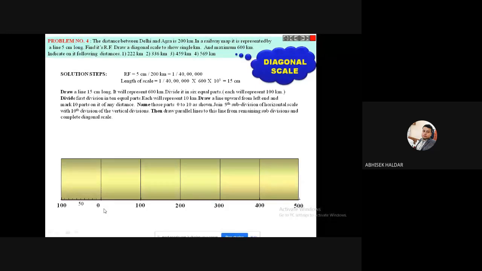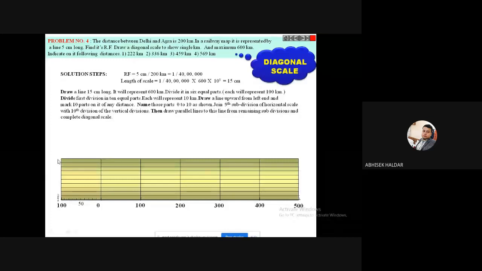Now you see, whatever height I have taken, divide that height also into 10 equal parts, like this. I have divided this height into 10 equal parts using the set square method. Once I get these 10 equal parts, you can see some horizontal lines drawn.